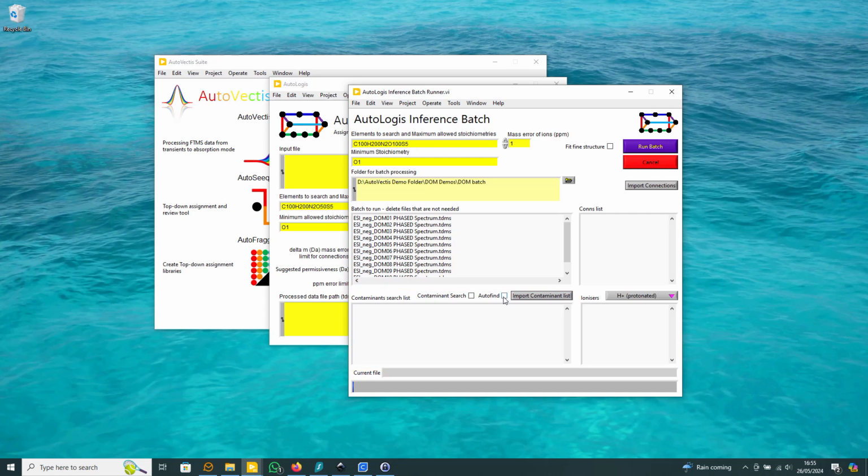We do need to identify the list of potential homologous series that the system will use to develop the linkages in the inference network for each file. There are a number of different ways that you can supply this list. You could type the links directly into this box, or you could copy and paste them in from a text file, or as we're going to do here, we can upload them from a previously processed data file.